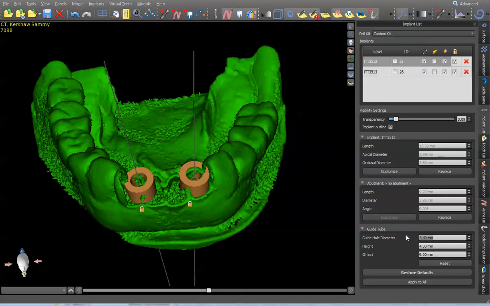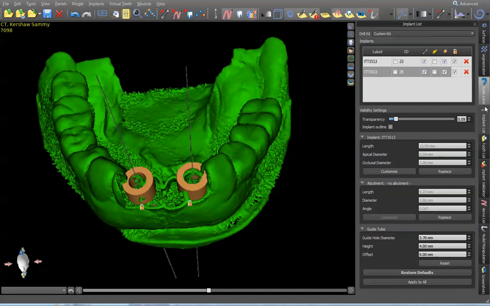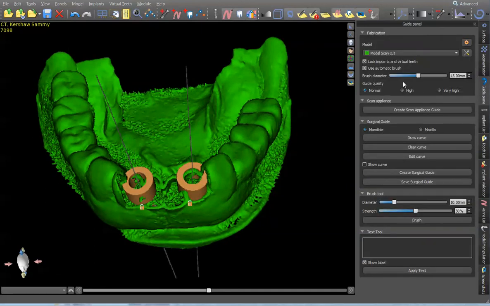However, I'm printing with a Rowbox, so it needs to be a 3.7. You could do a 3.6, but the threads usually catch. So it's going to be 3.7 for the threads of the implant. Going back into guide panel, edit curve one more time, and this is going to be our implant surgical guide for placement to make sure it's at the right angle.